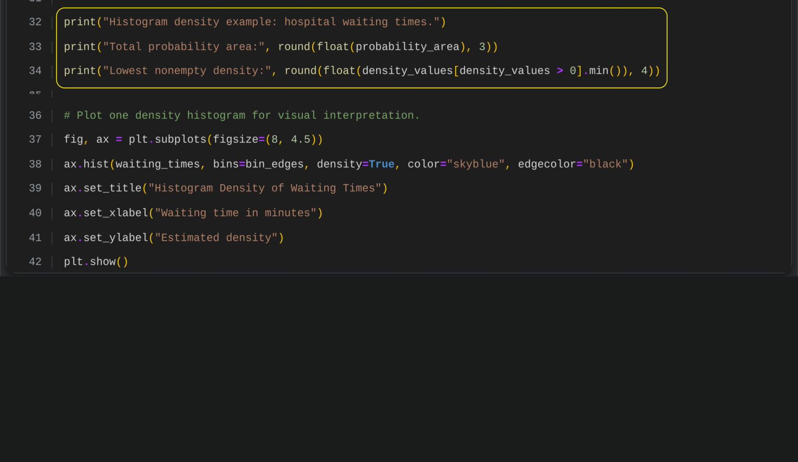This example summarizes histogram density for hospital waiting times. It reports the total probability area by combining each density with its bin width, then rounding the result for readability. It also reports the smallest non-zero density, which shows the lowest observed density, while ignoring empty bins.